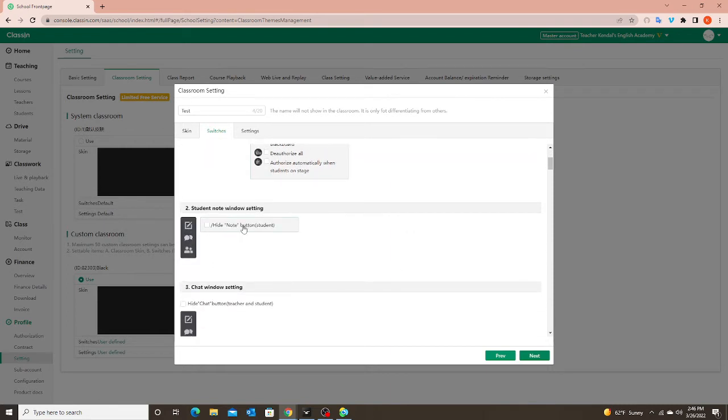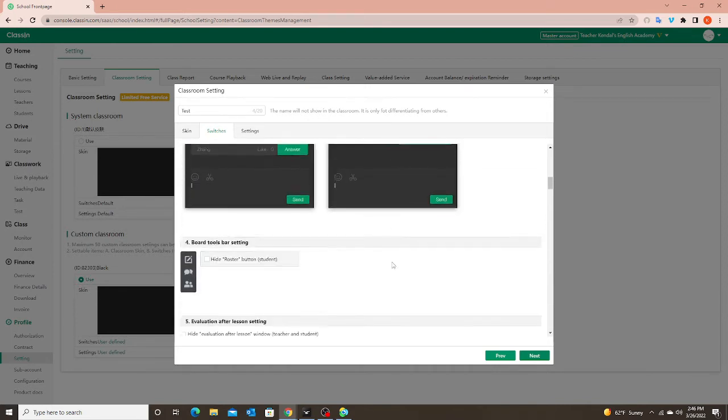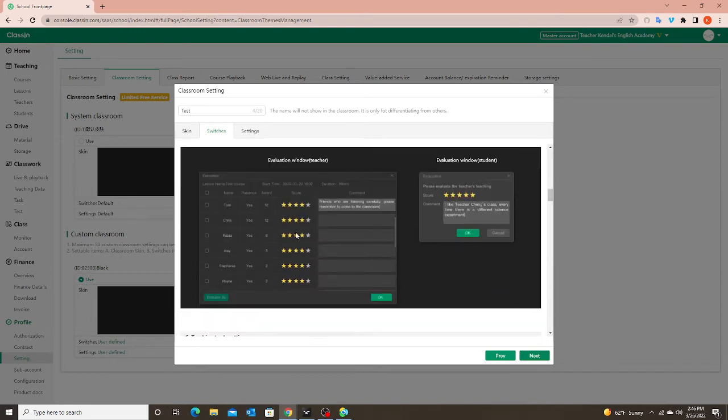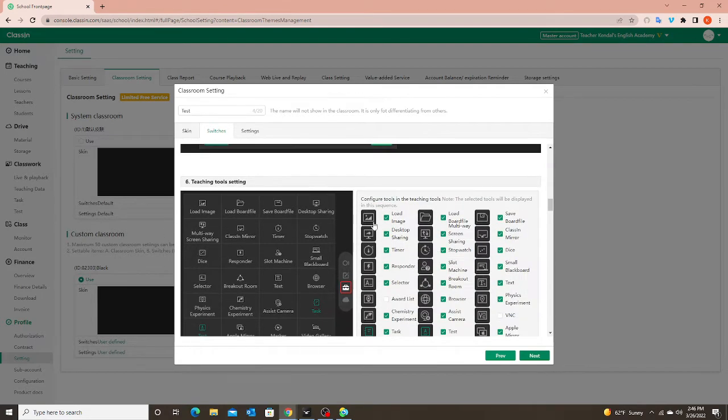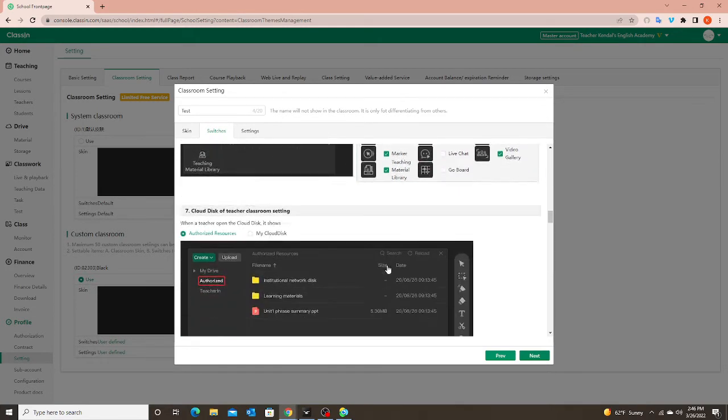The note, you can hide that for your student, so it always tells you who it's for. You can hide the chat for you and the student, the roster button for the student, the evaluation windows. You can set up your tools, which ones you want to see. So if you don't use all the tools, you can just uncheck them so you don't have to worry about seeing them every single time you click on the toolbox.